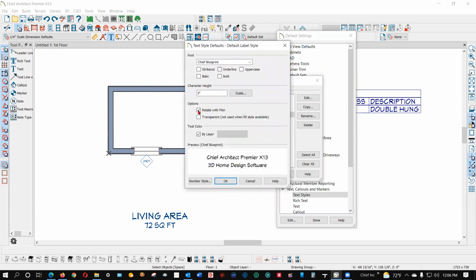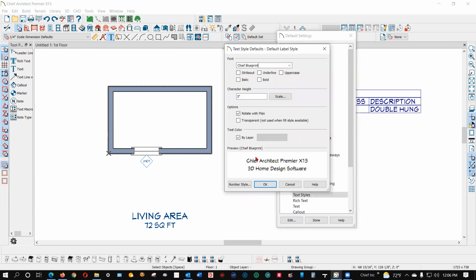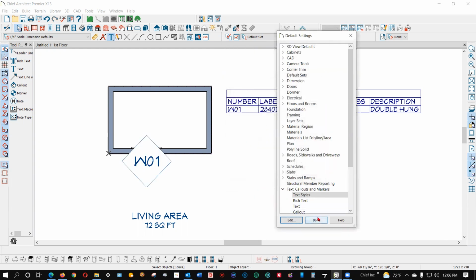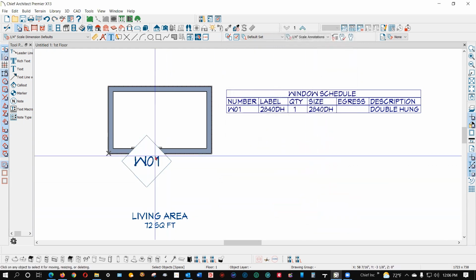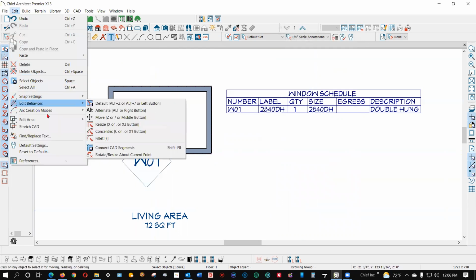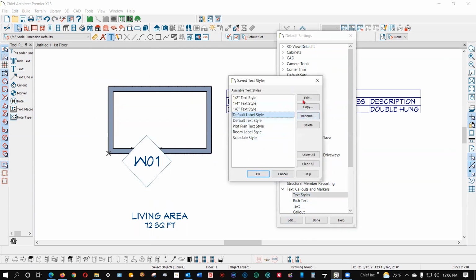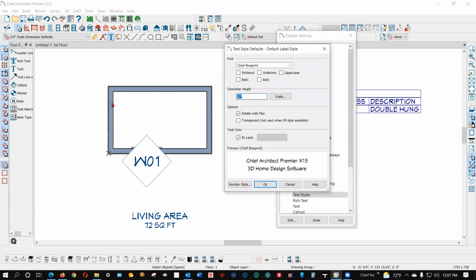You click on Edit. See, they're currently by default 3-inch. And, well, okay. When I click OK, then they get huge. So Edit, Default Settings, Text, Text Styles, Edit, Label Style, Edit. Make it a little bit larger.